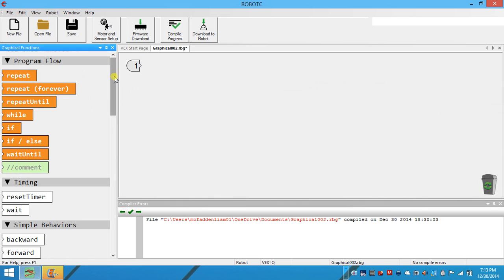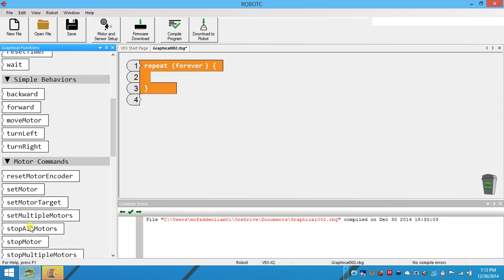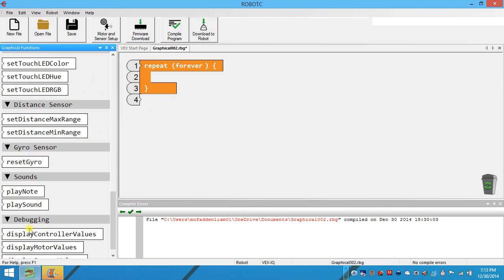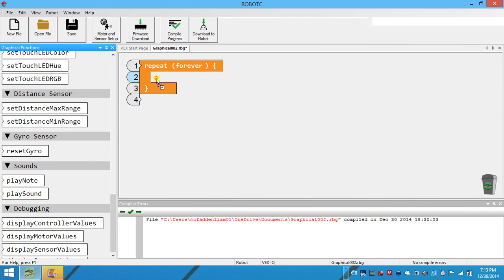Okay, let's review just to keep it fresh in your heads. Repeat forever: repeat something forever. If you insert the play sound command into the repeat forever bracket, it will play the sound forever and never stop until you stop the program or it runs out of power.